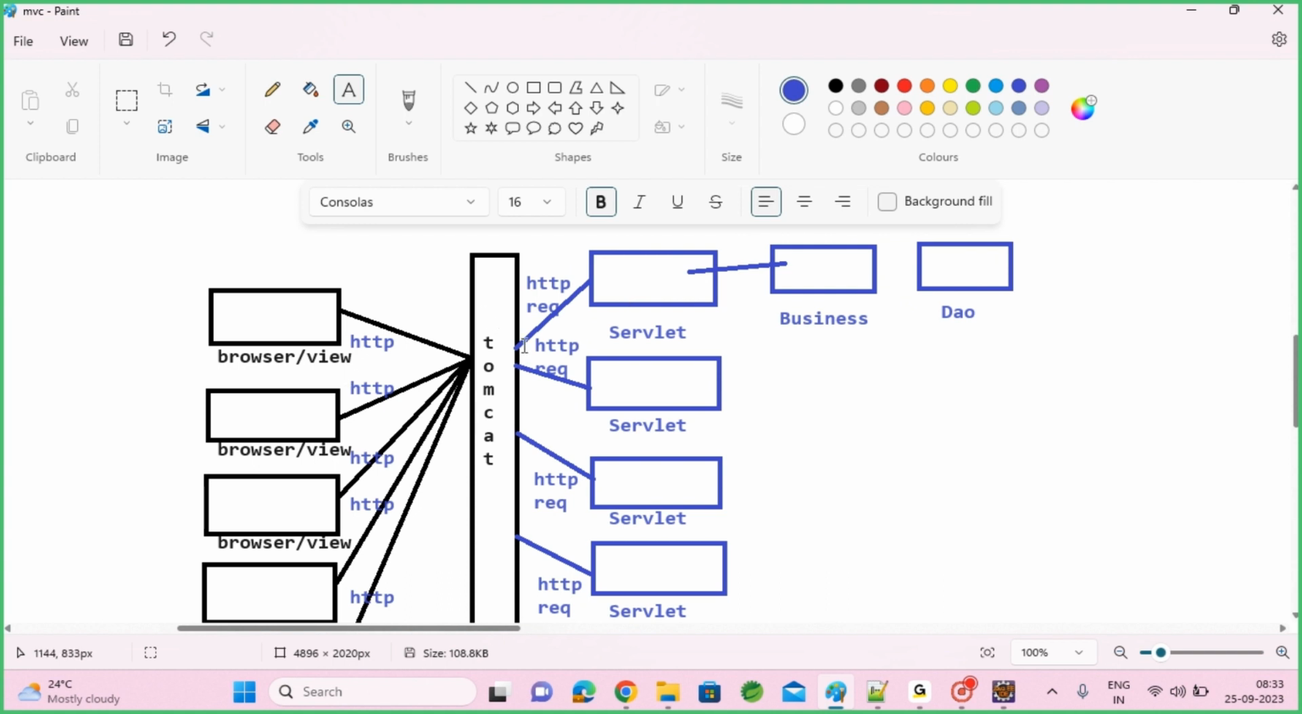And there are no centralized configurations here. In case you want to handle centralized security, exception handling, validations, your requests are separately scattered. This browser to this servlet, this browser to this servlet. They are scattered, each view to each servlet. If I want to centralize something, I don't have the control here.